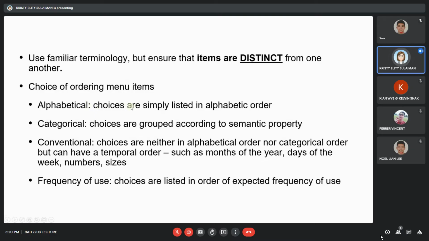The choices are simply listed in alphabetic order. And then you can also do your menu items in category. Categorical, where choices or options are grouped according to semantic property. This one we already discussed. I think we discussed this previously. There will be an example after this shown to you.